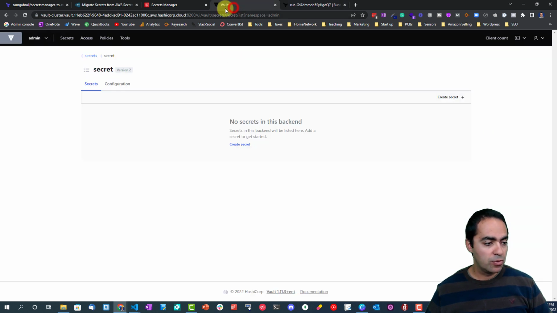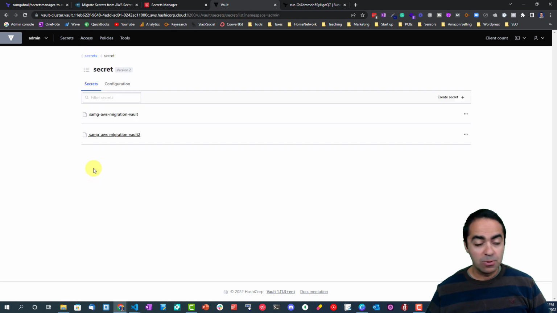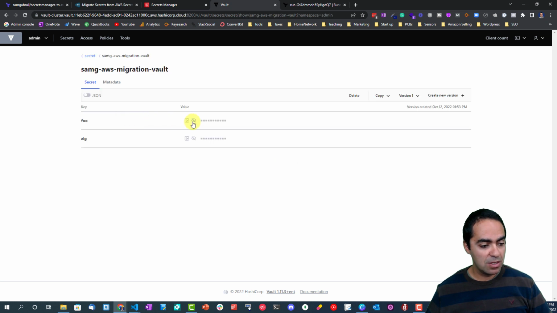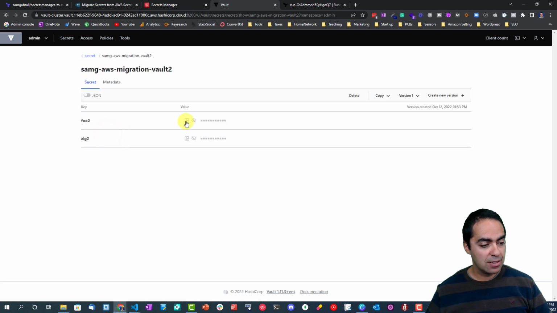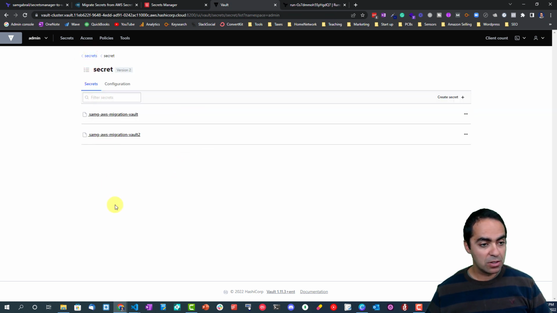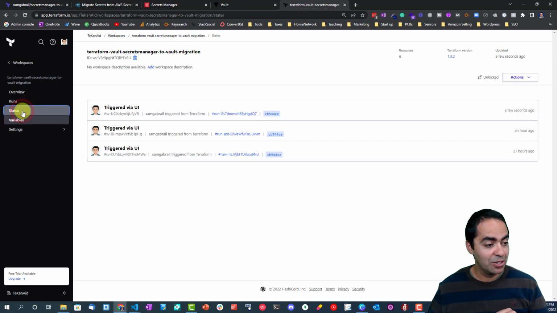And now if we go into Vault and get back into our secret path, here we have it. We've got our 2 secrets. If I go into Vault, I see my foo, bar, zig, zag. And if I go into my other secret, I can see foo 2, bar 2, zip 2, zag 2. So this pretty much concludes our demo, and just a couple of notes actually before I let you go.